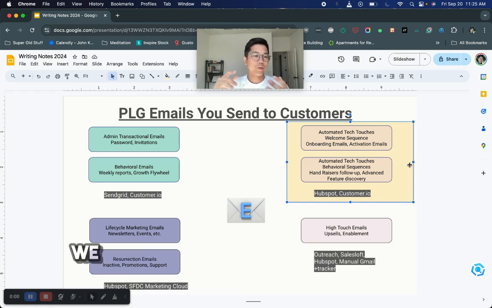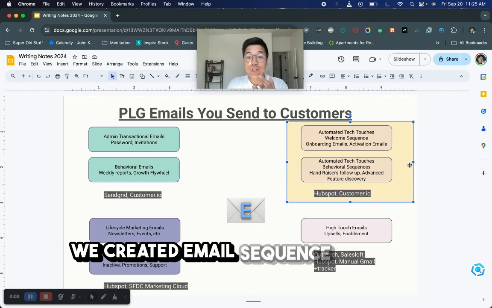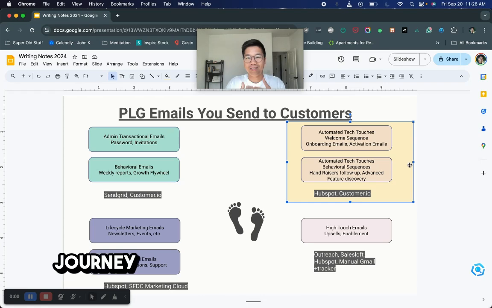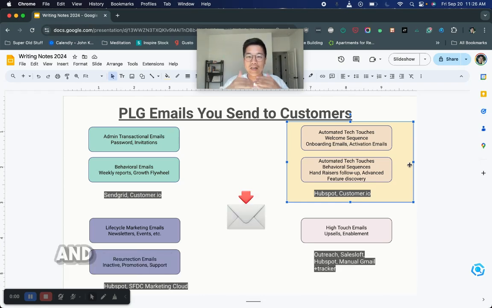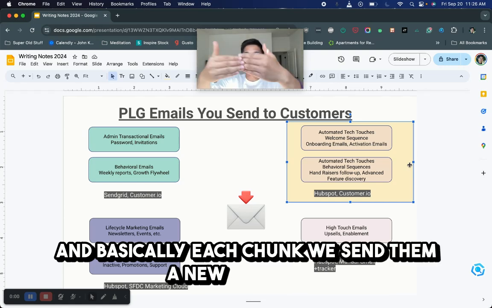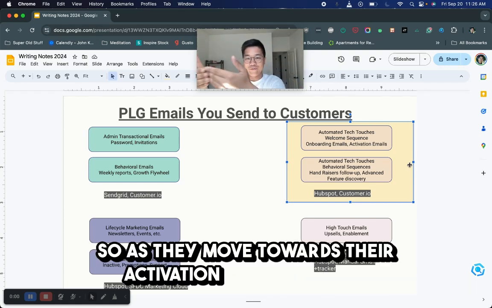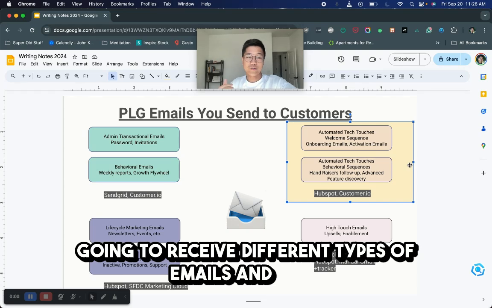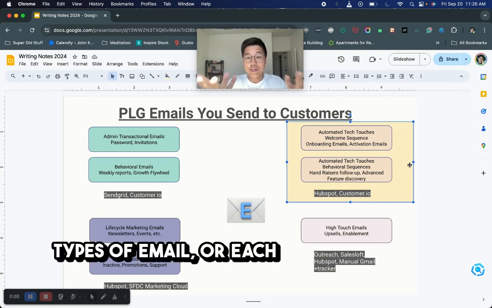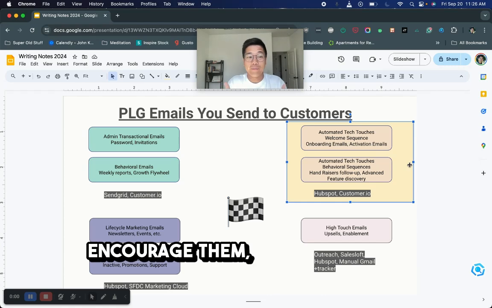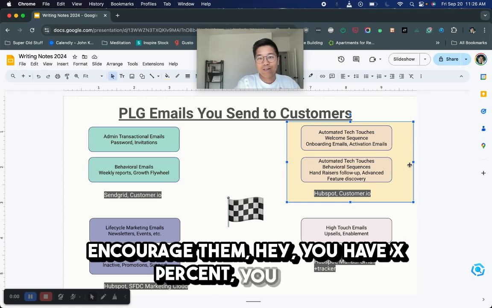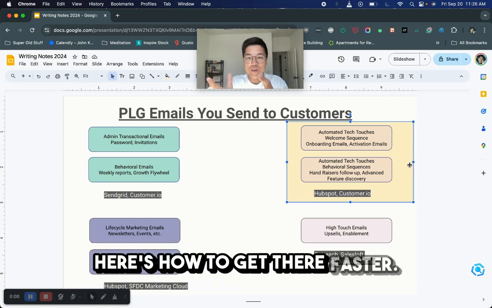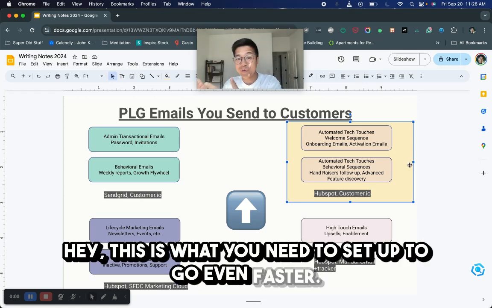We created email sequences based on activation points, basically where they are in the user journey, and we cut that into 5 chunks. Each chunk, we send them a new sequence. So as they move towards their activation points, they're going to receive different types of emails. Each email, we encourage them: hey, you've finished X percent, you're so close. Here's how to get there faster. This is what you need to set up to go even faster.